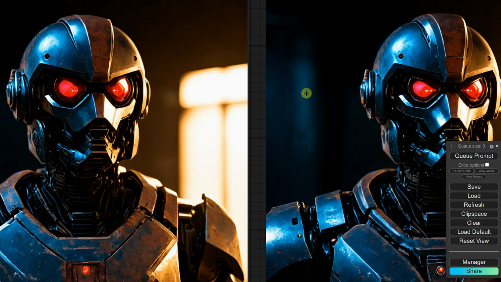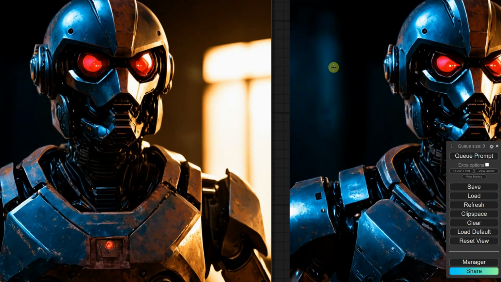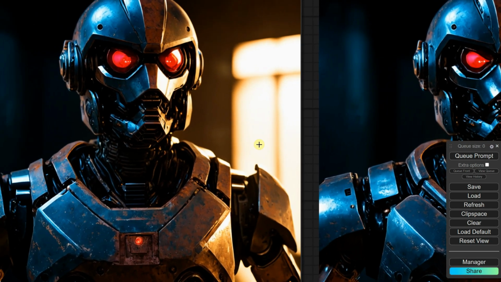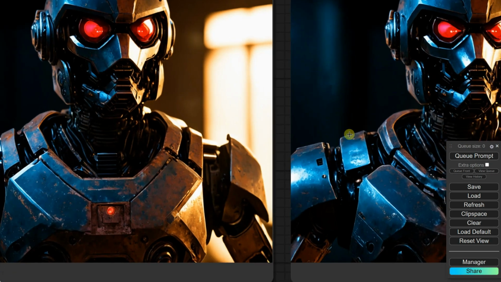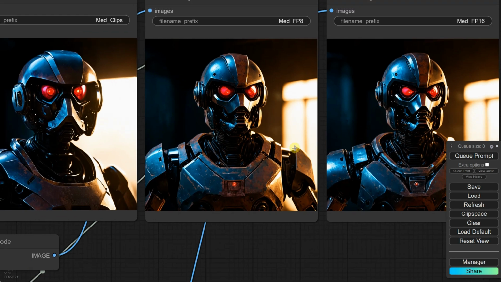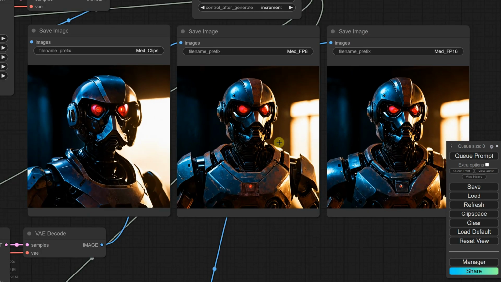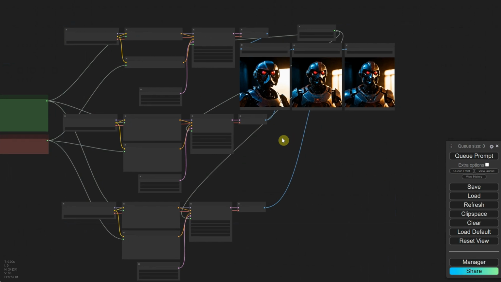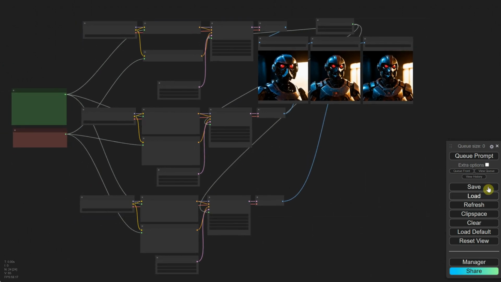On my video card, the difference in speed between models was about 1 second. The third model took longer to load on the first generation, but was faster afterward. So I'll probably use the third model for simple workflows, the second model for more complex ones, and the first model on an older computer.